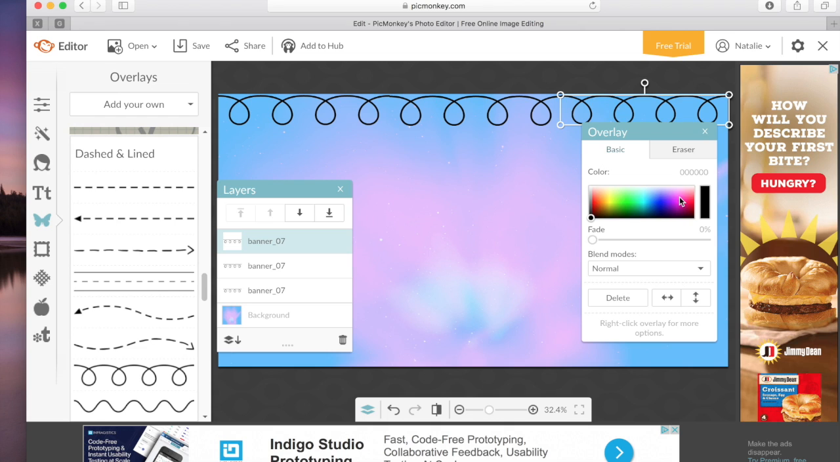Once those are adjusted, I'm going to change the color of each one of them, and I'm kind of going for a gradient type looking feel, so each of them are going to be a different color but in the same shade family.